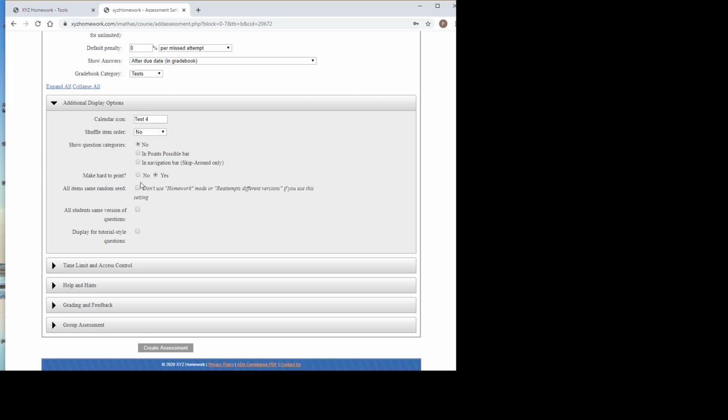We probably don't want to check either of these boxes, the same random seed. This is what tells the system to give each student a different problem, which is the case with these unchecked. If you were to check these, students would all receive the same problem. You probably don't want that. You certainly don't want to check this box for a test.